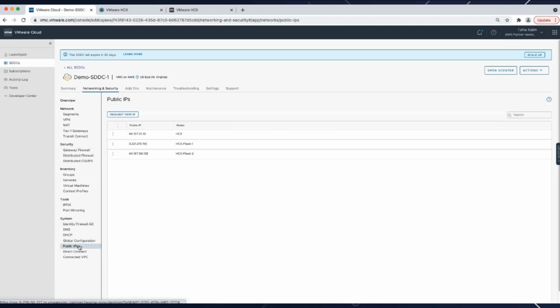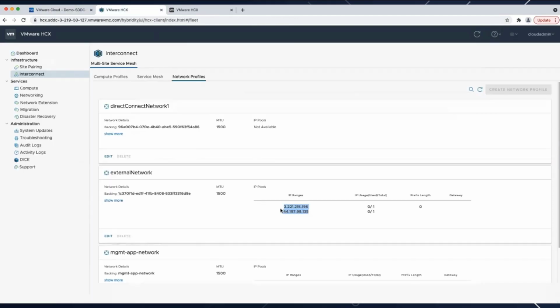So if I go to network and security, public IPs, I can see that the HCX Manager public IPs deployed, as well as the two public IPs called HCX Fleet 1 and Fleet 2 that are used here for external network connectivity. So if you're using HCX over the public internet, you will use the external network profile for your uplink. However, if you're using direct connect, like in our case, then you should use the direct connect network profile. Please make sure that you edit the direct connect network profile and enter the IP addresses to be used.